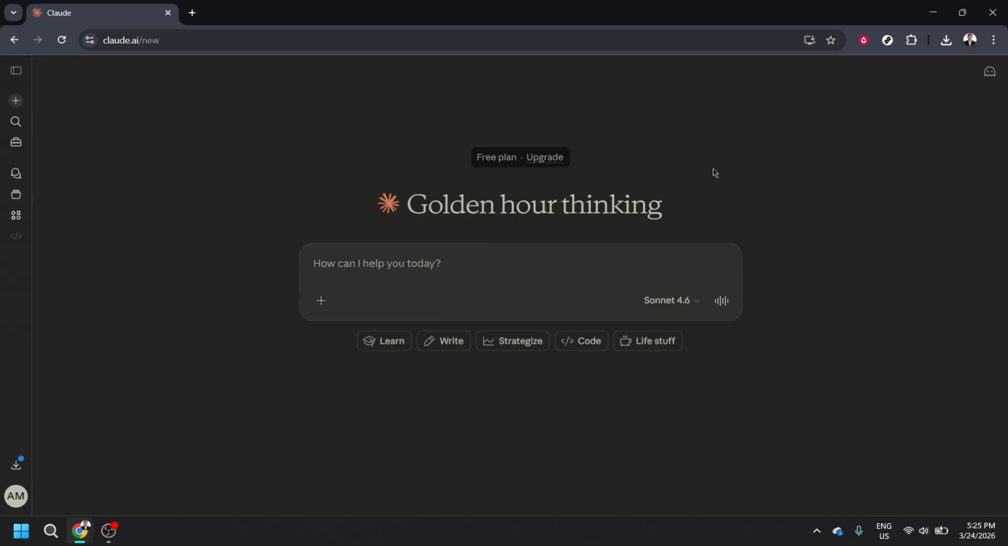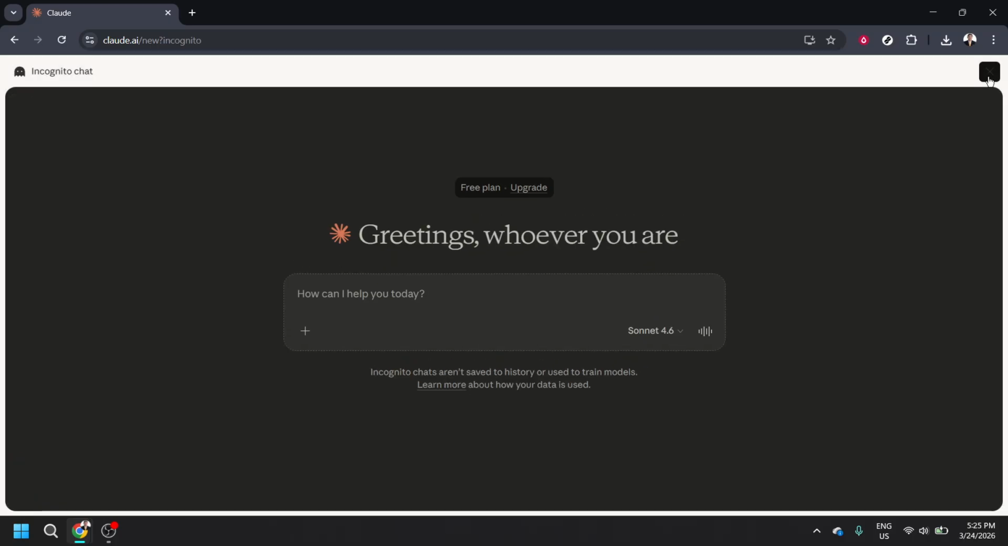Look to the upper right corner of the page for the incognito icon, which looks a bit like a Pac-Man shape. Click that icon to turn incognito mode on. You should see a clear visual indicator that it's active. This might be a highlighted icon or a small banner letting you know you're in a private session. If you don't see an indicator, click the icon again to make sure it's enabled before you continue. Remember, you can toggle this off the same way when you're done.